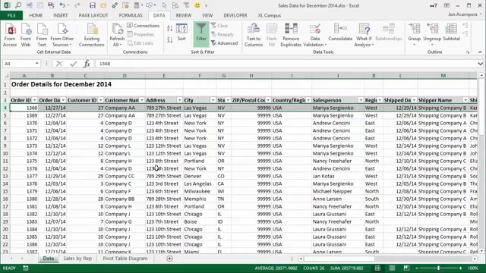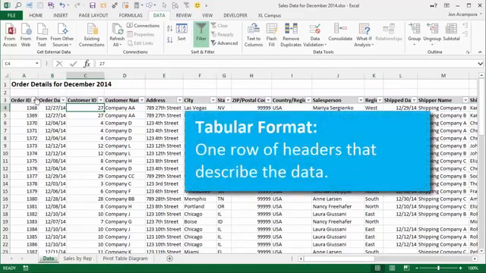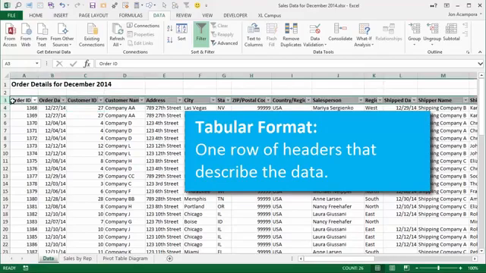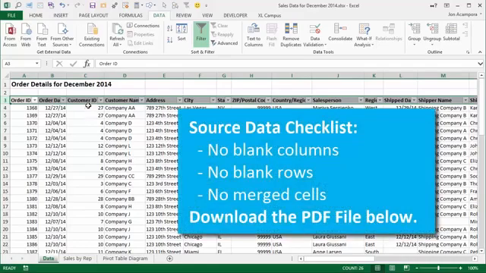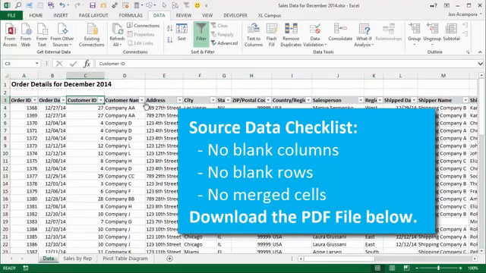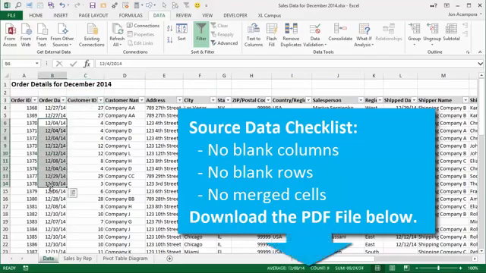The other thing you want to do is make sure that your data is in a tabular format. And that just means that you have a row of headers here at the top of the data set. And each of these headers describes the column of data below. And I provided a checklist so you can go over this in more detail. The other things you want to look out for is that you want to make sure there's no blank columns within your header row here and no blank rows within your data set, especially if you have a column of dates. You want to make sure there's no blank rows or cells in your date column.